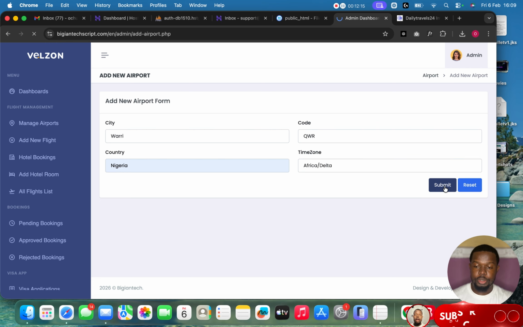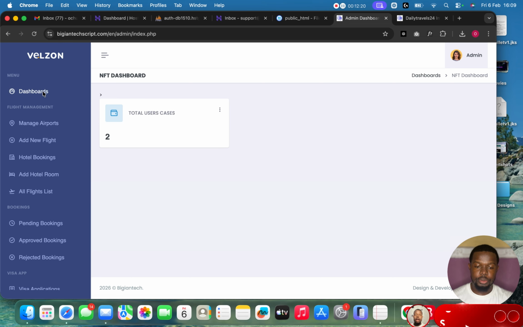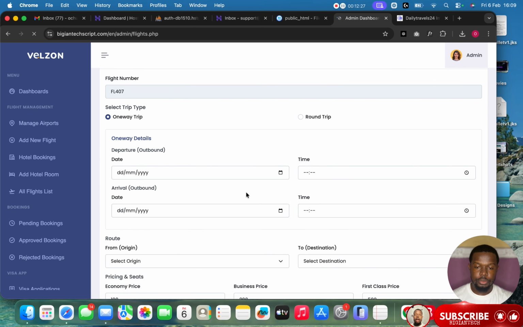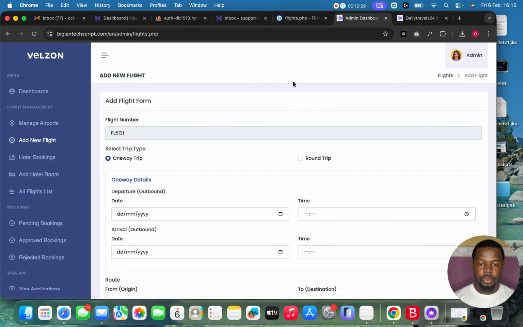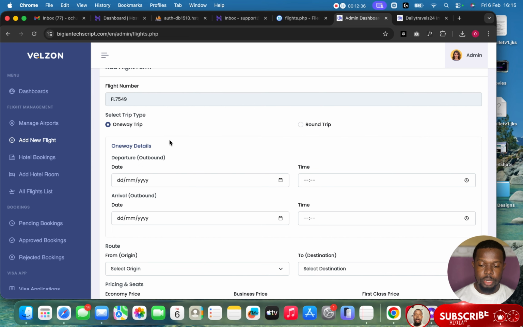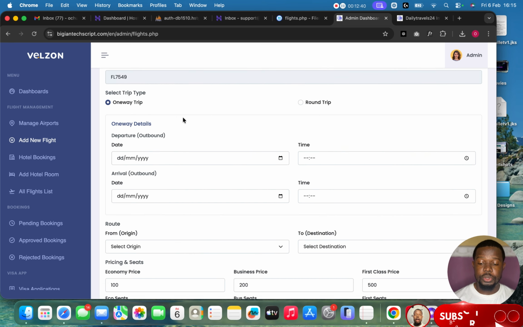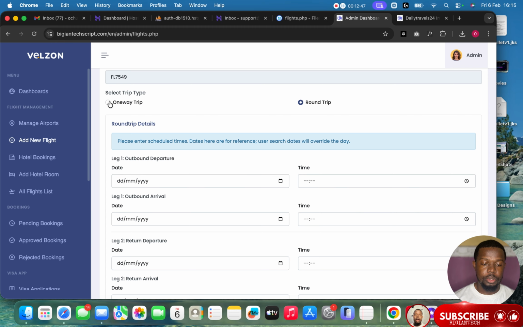So let me head back to the dashboard. The next section here is, let me go to add new flights. As you can see, I just clicked back on the flight. I was having a glitch, so I had to fix it. Okay, so once you come to add new flights, we have the one-way trip and also the round trip, which is going and coming back. So users can also click here and also here. Good. So let me just create a one-way trip so you guys understand.